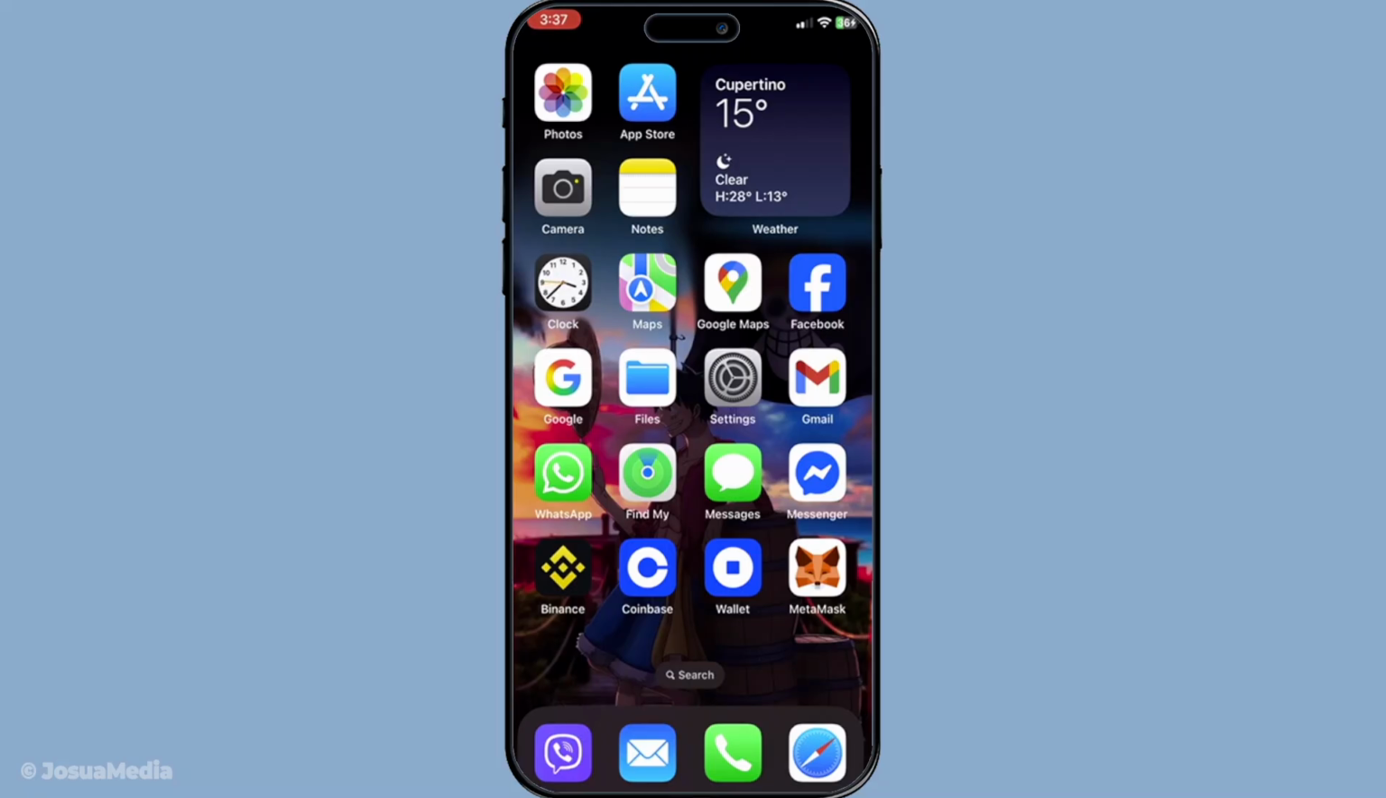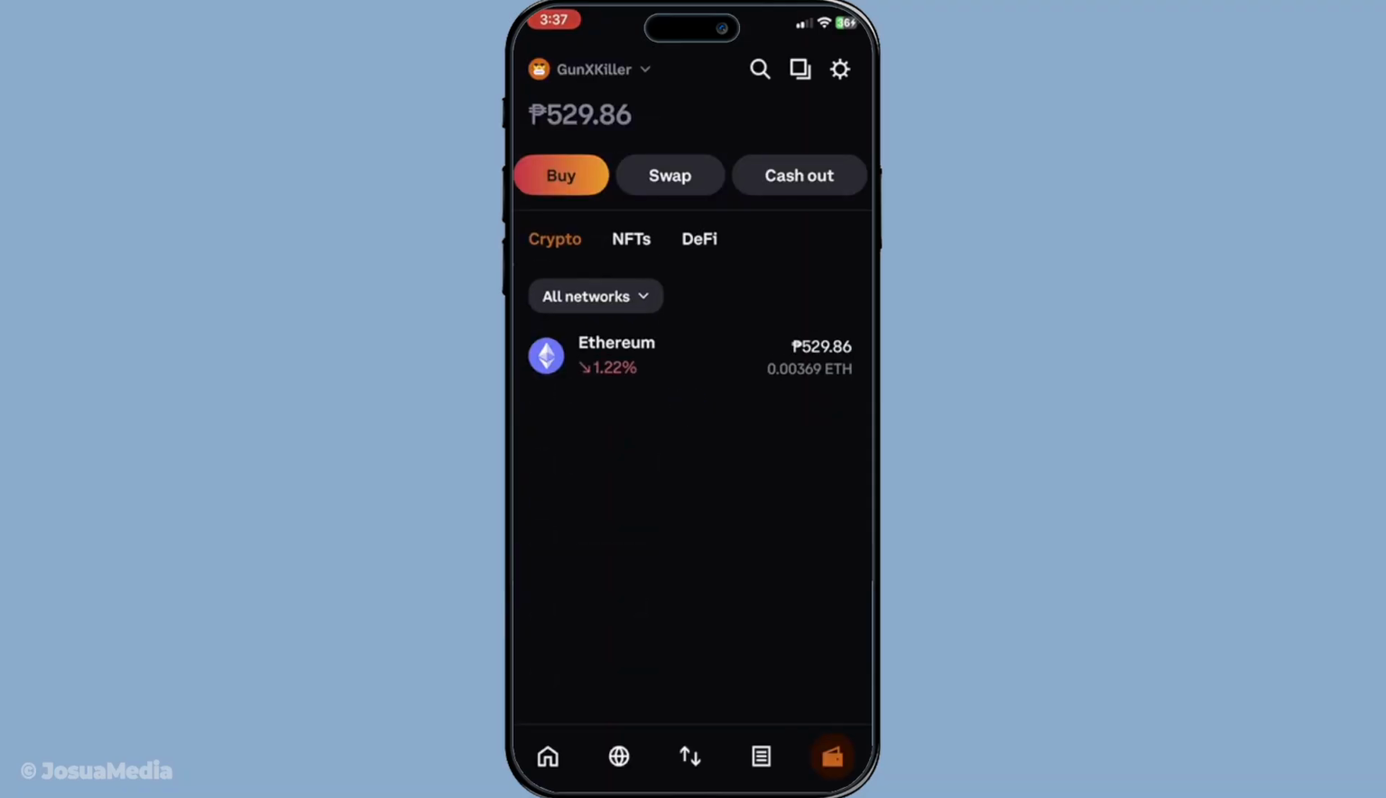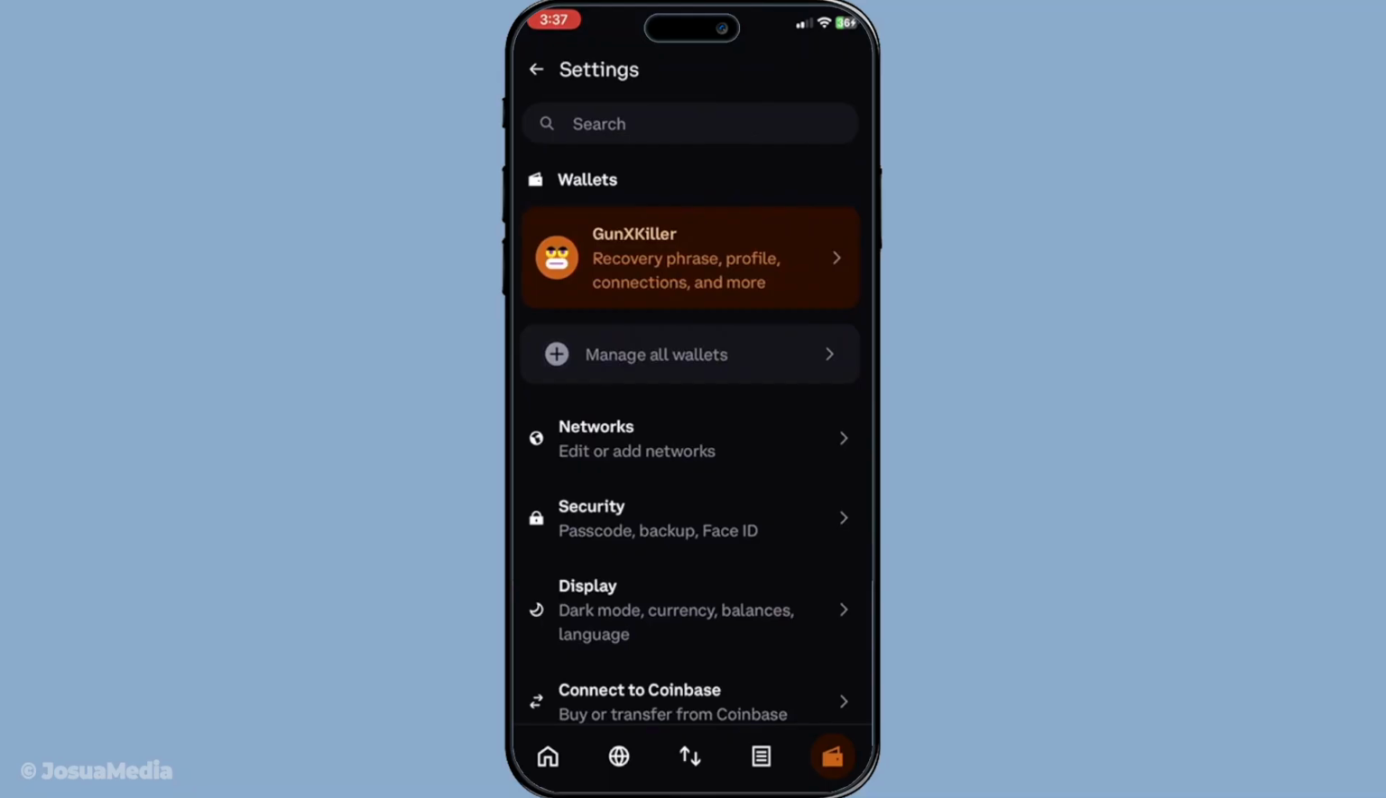Let's get started. First, you'll need to open your Coinbase wallet app on your mobile device. If you haven't already installed the app, make sure you download it from the official app store for your operating system. Once the app is open, look for the gear icon, which represents the settings menu. Tapping this icon will take you to your wallet settings, where you can manage various features, including networks.